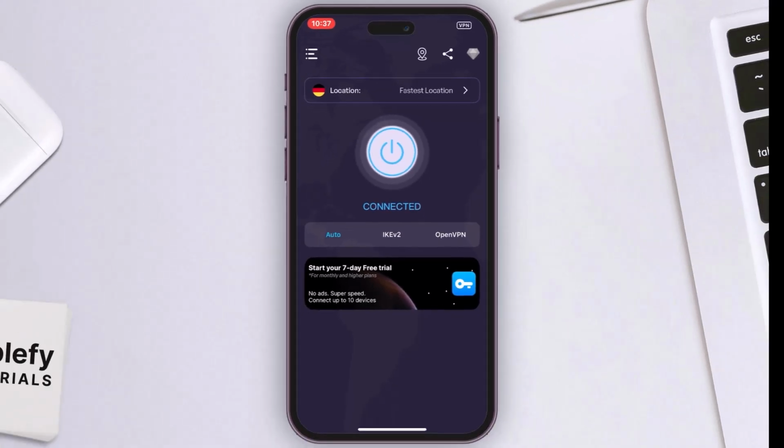And that's how you can quickly set up and start using a VPN on your iPhone, either manually with your own configuration or through a third-party app.